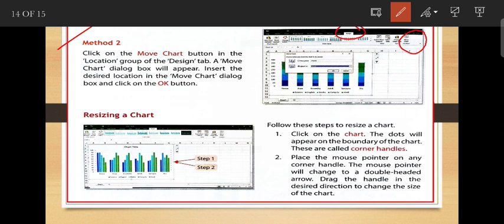A new window will appear. This is the new window. Insert the desired location in the Move Chart dialog box and then click OK. After pressing the OK button, your chart will be moved to your desired location. Next is resizing a chart.